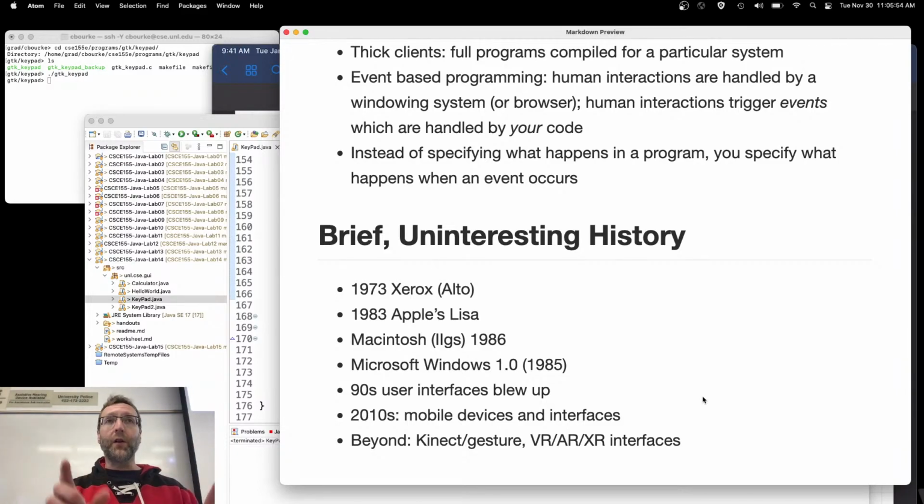If you could point and click a document and just start typing, right? That appealed to a whole bunch more different people than computers up to that point, where you had to actually be a programmer to do anything on the computer, because there were these big giant mainframes where you had to actually program stuff. Of course, Apple and Microsoft blew that up in the 90s with more interfaces.